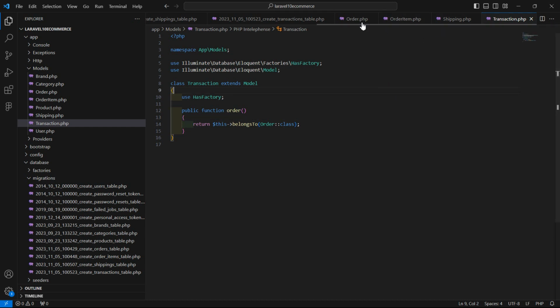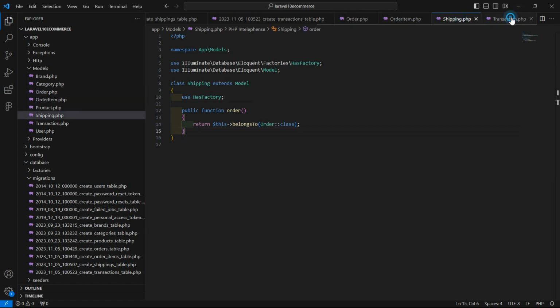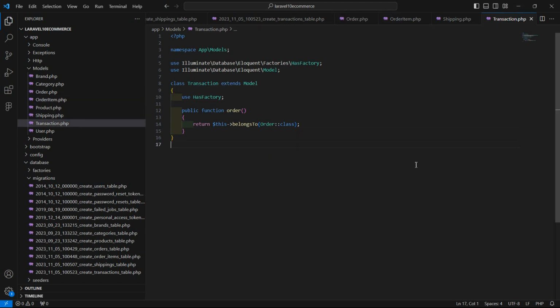Alright, now everything is done related to the model, migration and relationship for the checkout. We have created 4 models, okay, and also created their migrations. Alright, and here I have created the relationships between the models. Okay, so in this way you can create model and migration for the checkout. In next video we will see the processing of the checkout. So that's all about creating model, migration and relationship for the checkout.